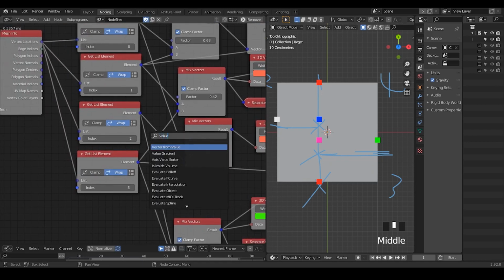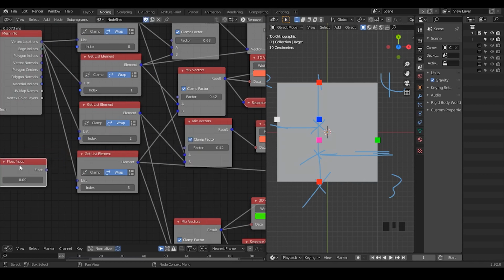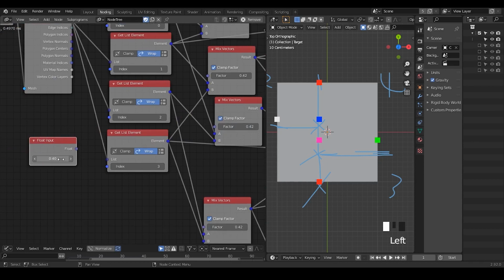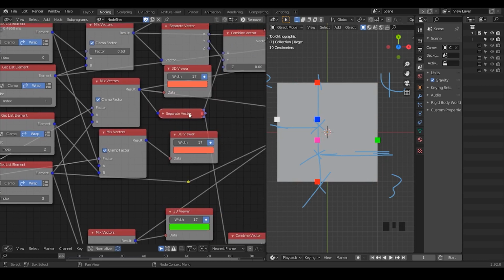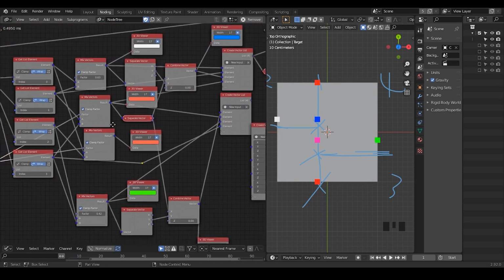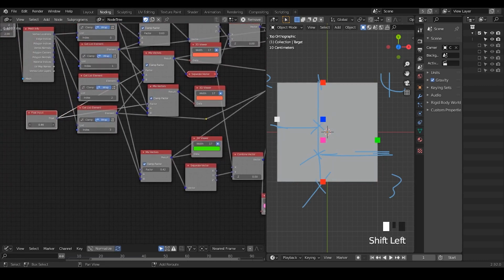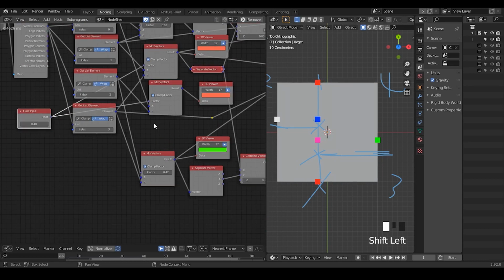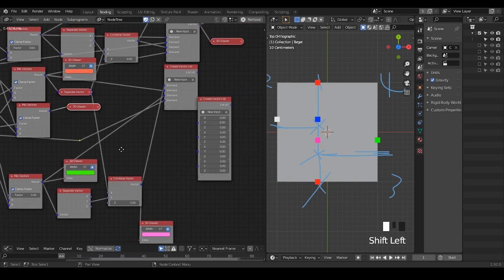So let's take a value, float input, and take that 0.4 to connect these two, so that you know that these two are synchronized to each other. And because the blue points are also linked with these kinds of things, this is kind of procedural, you just slide it over. Okay, so this is good.